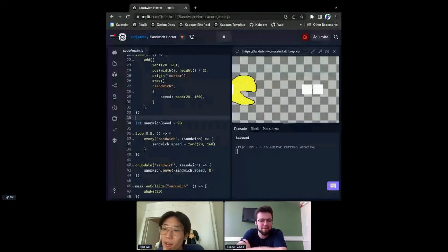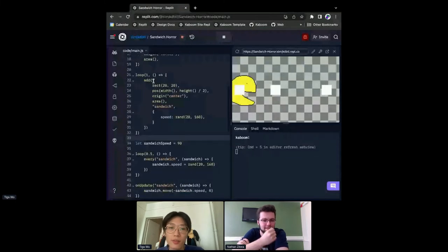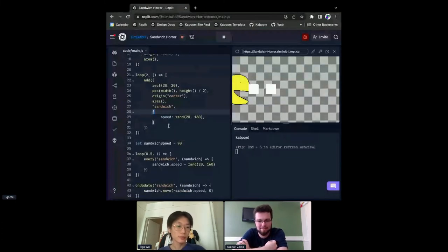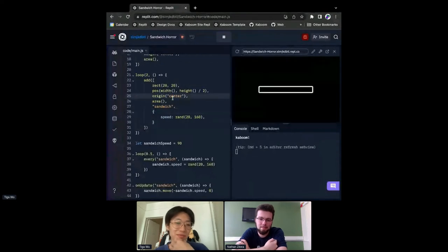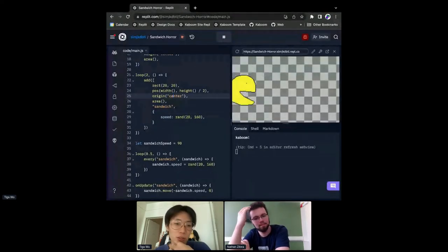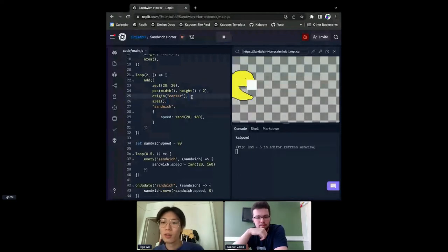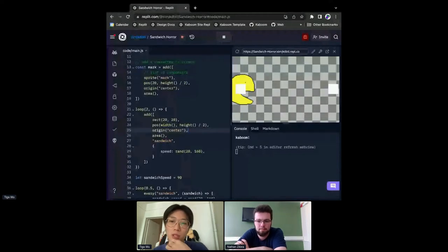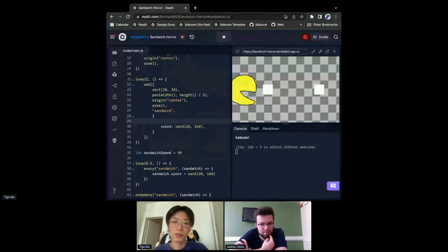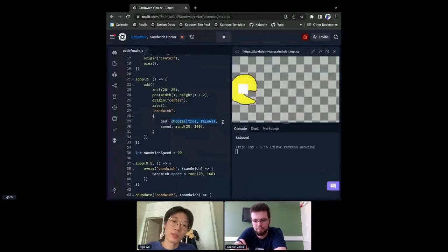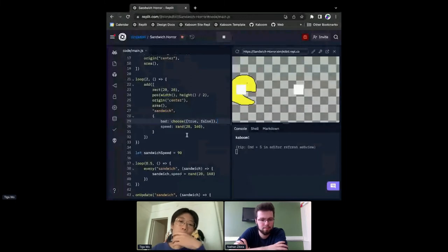Maybe put out a sandwich once every 2 seconds. Yeah, it should be a bit chaotic, but it won't be horrible. Let's add the molded sandwich logic here. I think it's also going to be a flag under the sandwich. It has a 50-50 chance of being bad.